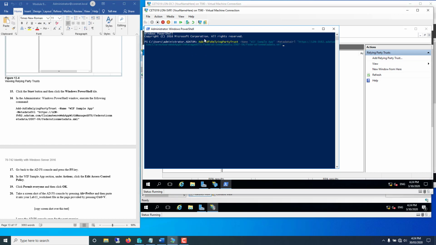Okay, so we're going to add ADFS relying party trust. The name is the WIF sample application, and the metadata URL that we're going to be grabbing here is on server 2, adatum, claimsaware, STS, Federation data, 2007-2006, FederationMetadata.xml. Now, when I press enter, we shouldn't see any red, and everything should be good if we followed all the steps correctly up to this point. And there we go.